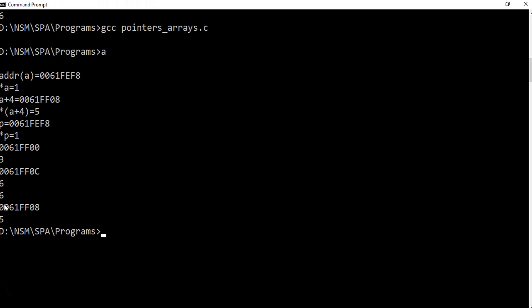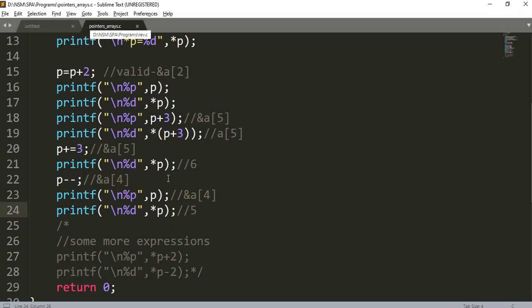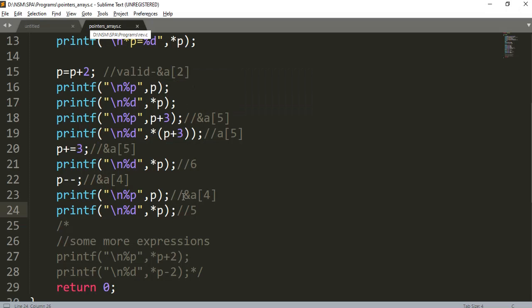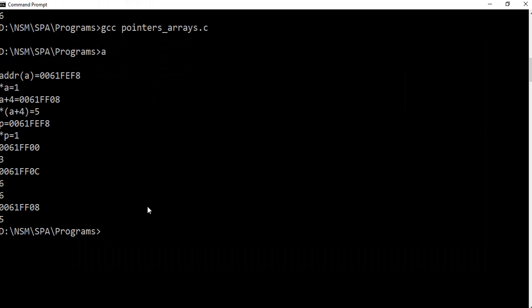So 5 was printed, the address was printed, previous value was 6. So 6 was printed correctly here. So everywhere we have printed. So 6 you have printed here. Before that also 6 is printed, because A of 5 was printed. So that is why there is a 6 here as well.